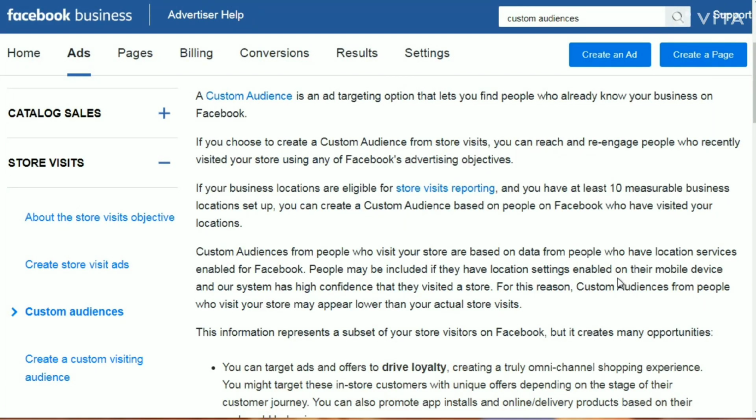Let's talk about custom audiences. Now, when I showed you the visual mind map of how everything works and the different scenarios, we talked about custom audiences being an ad targeting option that lets you find people who either took an action or didn't take the action that you wanted. So as you can see here, according to Facebook.com, a custom audience is an ad targeting option that lets you find people who already know your business on Facebook.